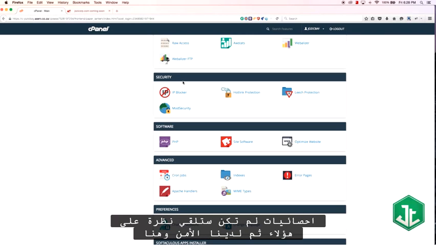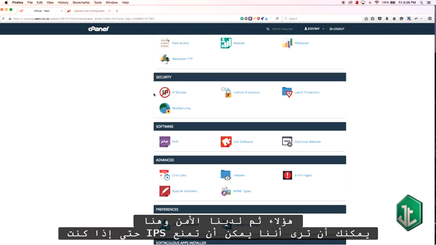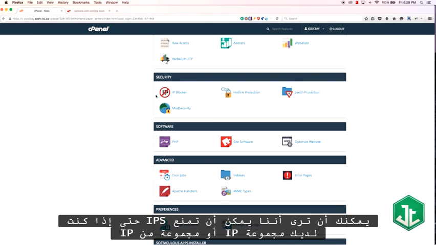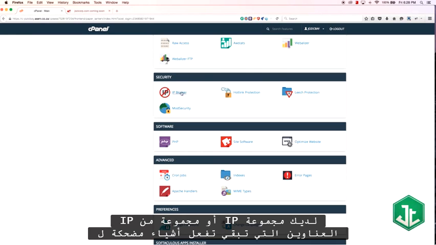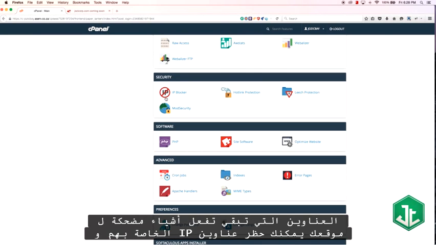Then we've got security, and here you can see we can block IPs. So if you have an IP range or a bunch of IP addresses that keep doing funny stuff to your site, you can block their IPs.